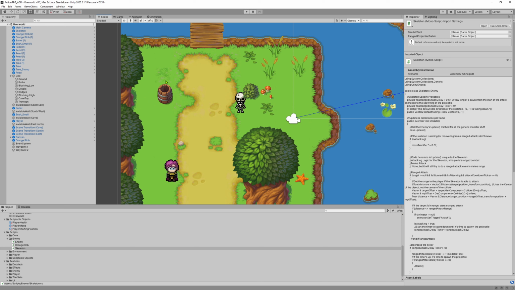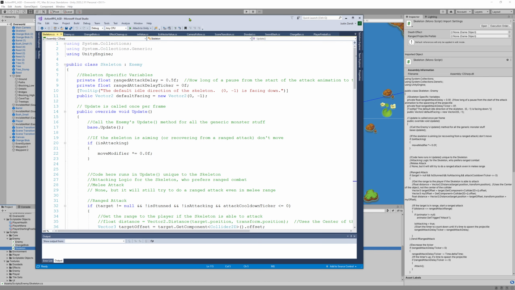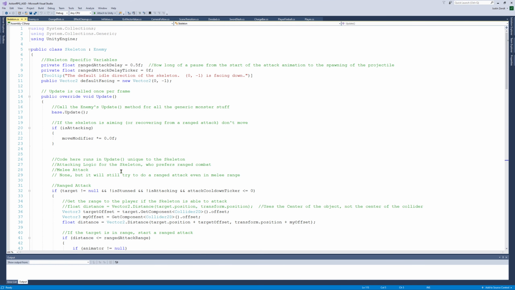So let's take a look at changing how enemies might end up dying in the game, which will give us a lot of flexibility down the road for enemies that just may turn into a puff of smoke or enemies that have a death animation. So that's going to take us to the skeleton script first. So let's open this up and take a look.